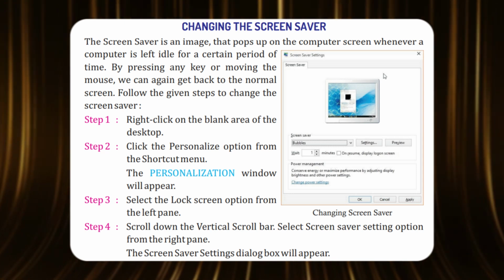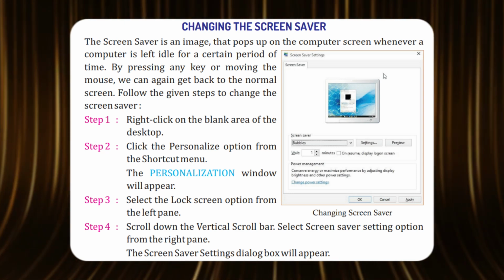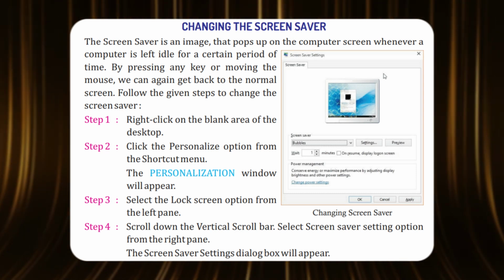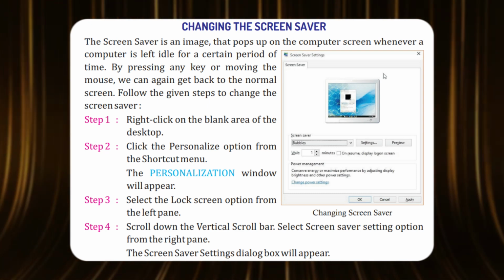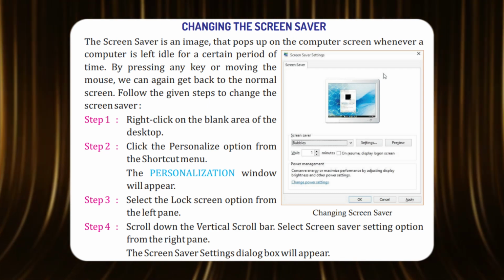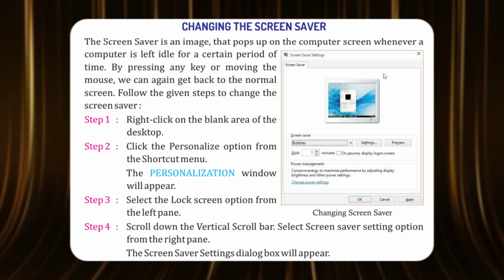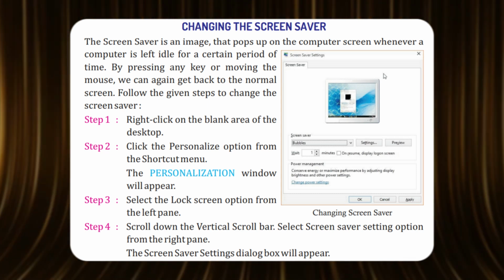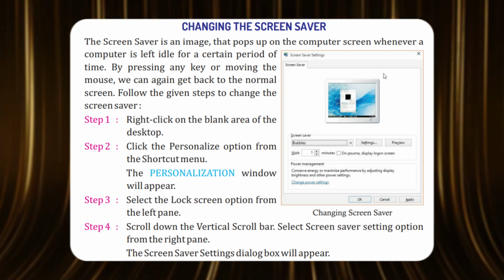Step 1. Right-click on the blank area of the desktop. Step 2. Click the Personalize option from the shortcut menu. The personalization window will appear. Step 3. Select the Lock Screen option from the left pane. Step 4. Scroll down the vertical scroll bar. Select the Screensaver Settings option from the right pane. The Screensaver Settings dialog box will appear.